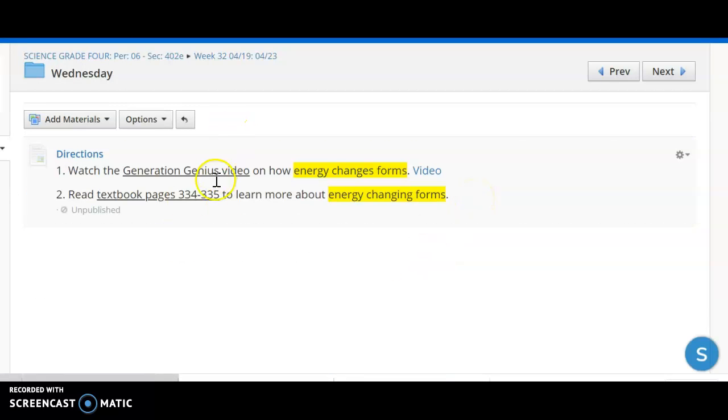On Wednesday, you can see the directions look very, very short. You're going to watch a Generation Genius video with Dr. Jeff, and he's going to talk about changes in energy, from when energy changes from one form to another. You're going to click this link right here to open the video. After that, you are going to read 2 pages in your textbook, 334 and 335, and you're going to learn more about energy changing forms.